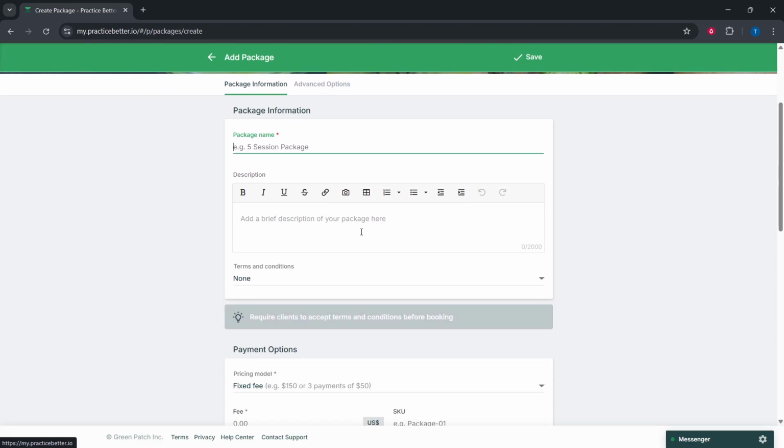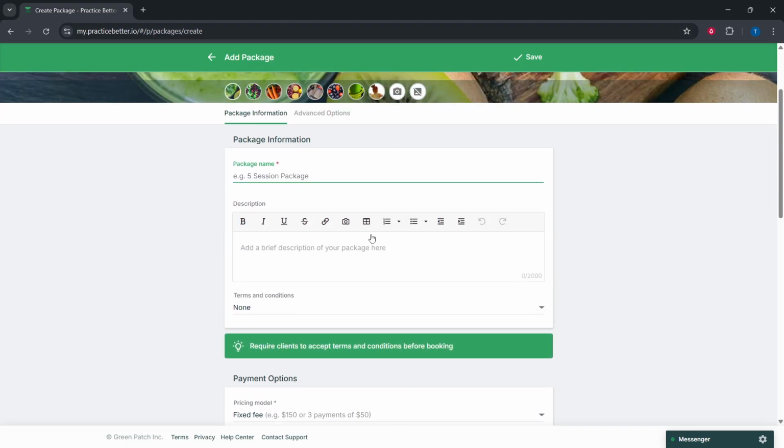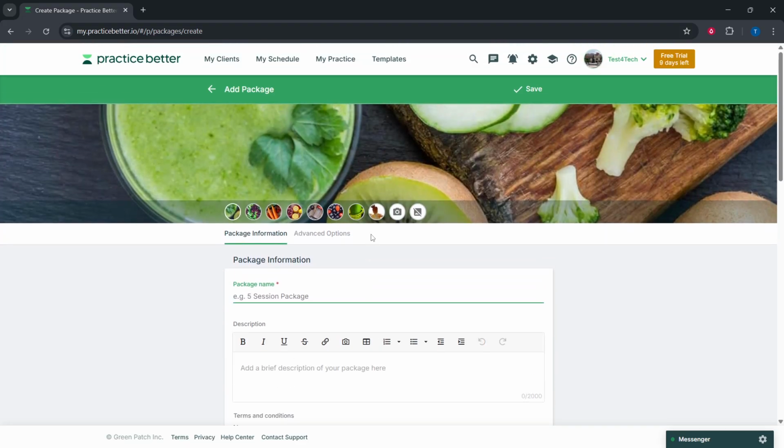Think about who this membership is for and what outcomes it supports. A good description helps clients understand the value before they even reach out.